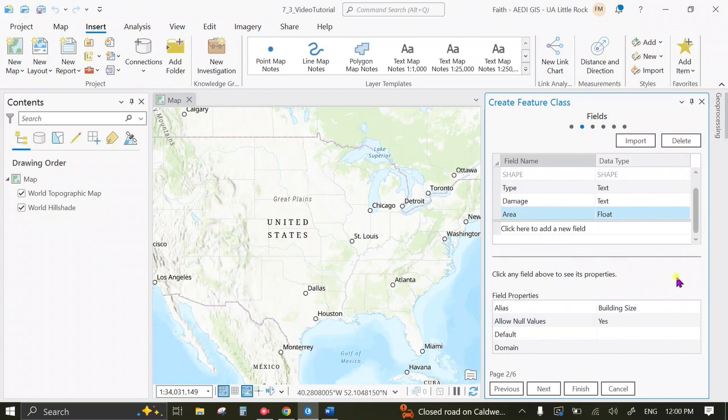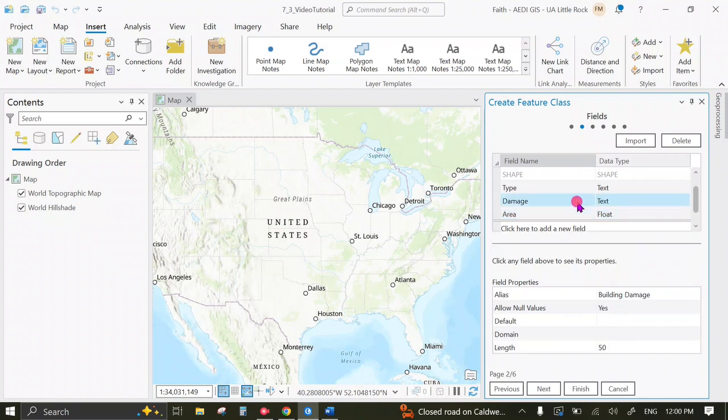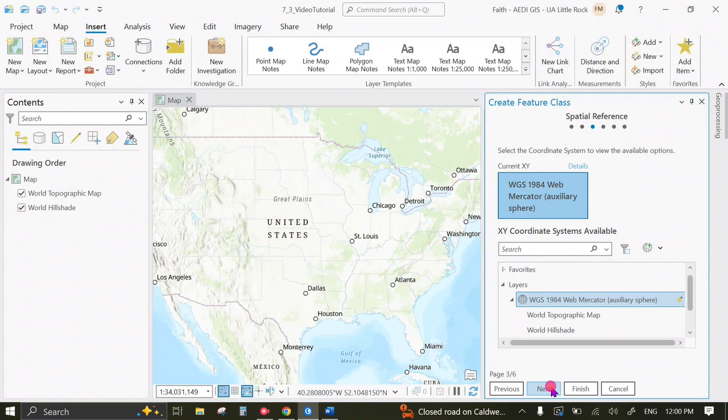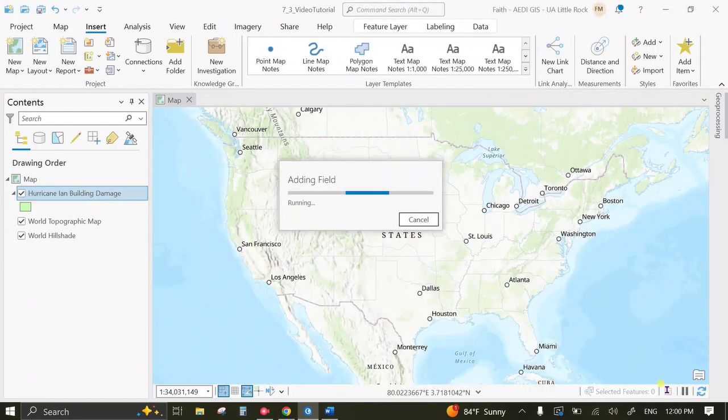Your area field is going to be used in one of the last steps of this assignment where we calculate the geometry of the shapes we've drawn. So that field is going to tell us the size of the building. So I gave this field an alias of building size. For all of these fields, we want to allow null values that will prevent us having any frustration as we are digitizing these buildings. Keep the spatial reference that is already set in the Create Feature Class pane and click Finish.